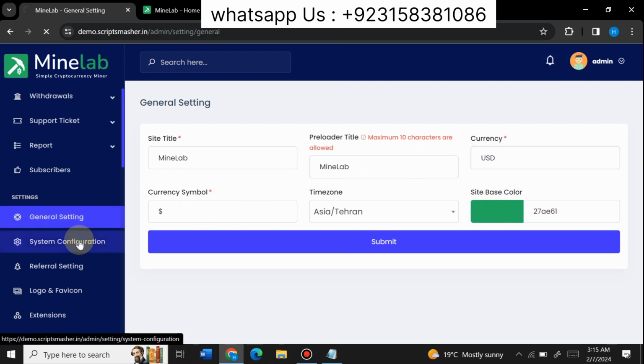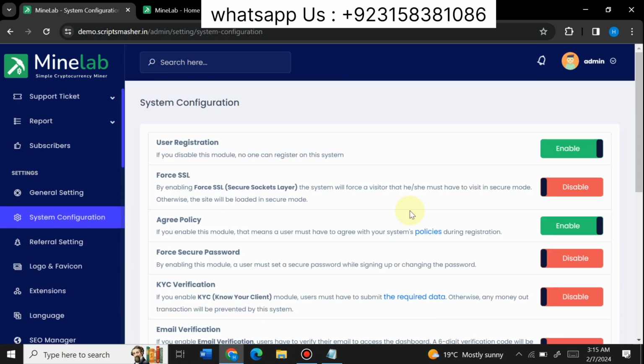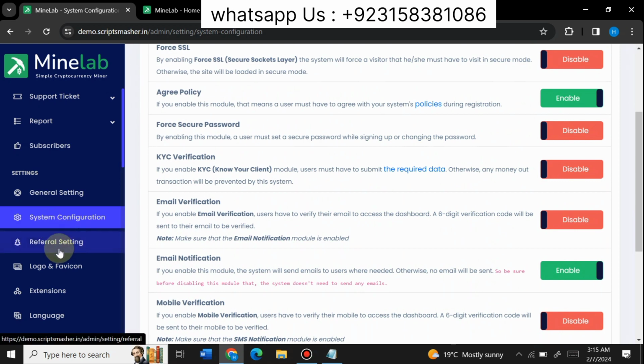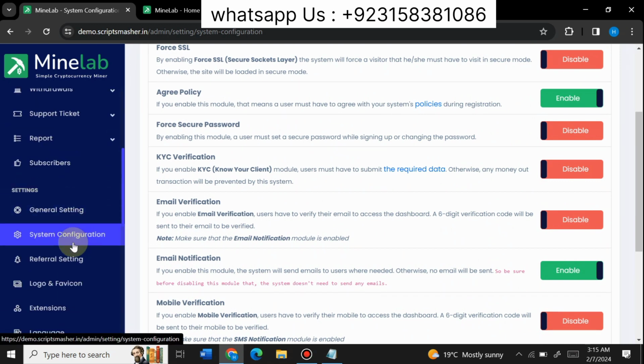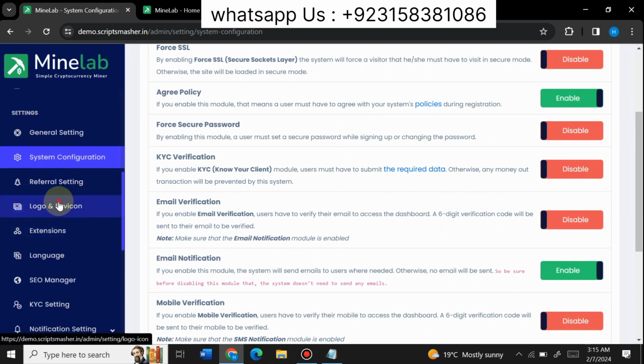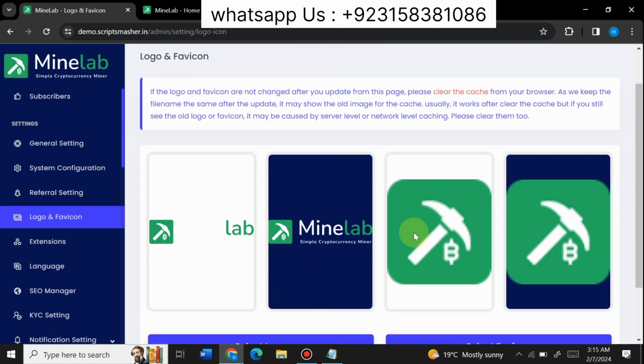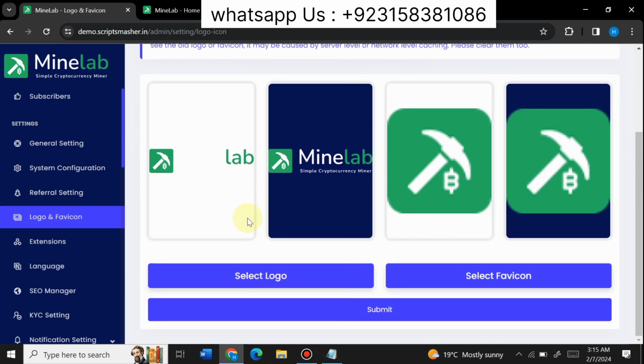Here is the system configuration. Admin can turn on or off different features of the website, such as email verification, mobile verification, and all other features. Here are the referral settings. Admin can set up the different levels of referrals. From logo and favicon, admin can change the logo of the website. So here admin can change the logo of this website, and admin can insert the own logo of their business from here. And here is the extension option.